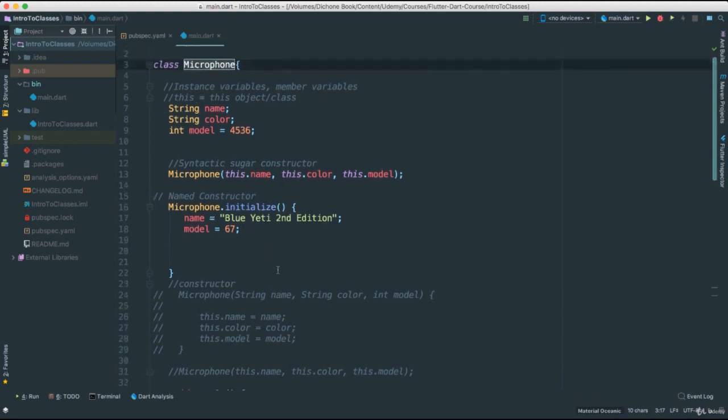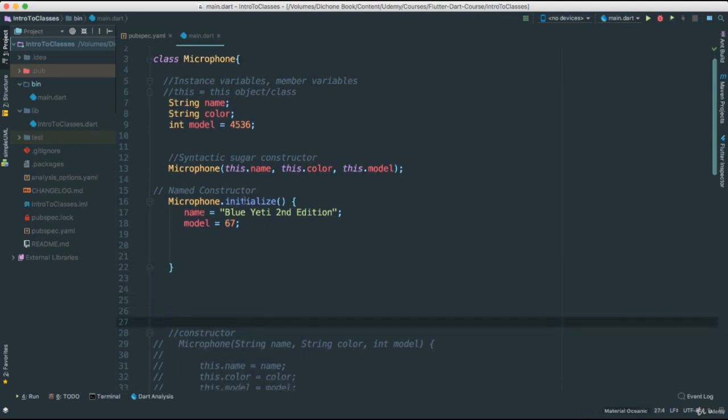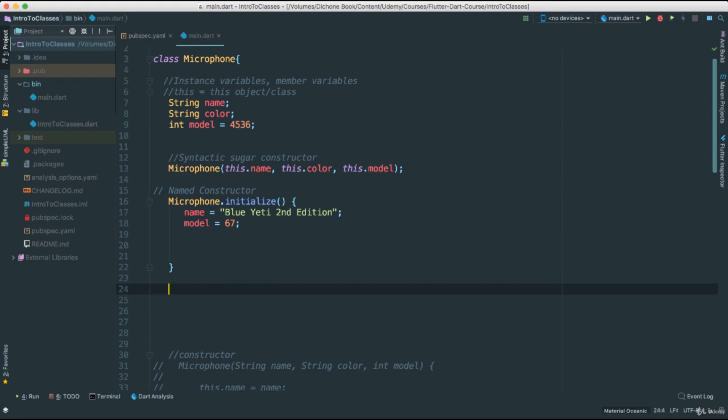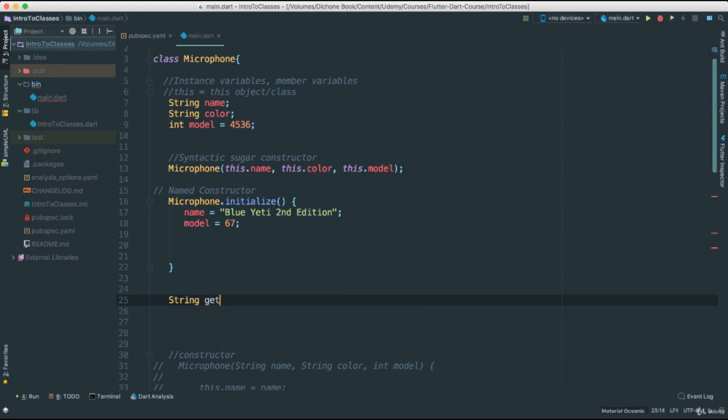What I'm going to do at the bottom here, right after we have created this named constructor, is create getters and setters for name. In this case, it's going to be a type String. I'm going to say get, right? This is the keyword for a getter. For now, I'm just going to get name, and I'm going to use the notation that we learned, which means returns. I'm going to say returns name.